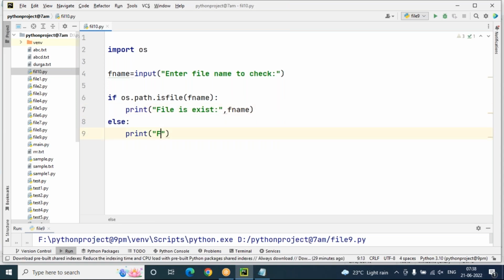File does not exist. Which file does not exist also, I have to say: fname. So this is a very simple program, an if else condition. If os.path.isfile(fname), where fname is the file name we take as input, then print file exists, fname. Else, file does not exist, fname.